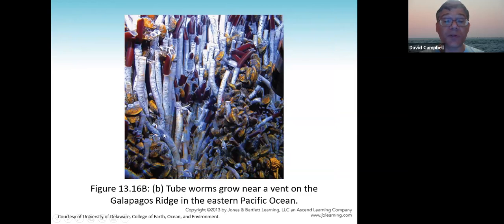These tube worms, very common around some of the deep sea hot springs, have lots and lots of those chemosynthetic bacteria living in them. The red structure at the end. And so the worms are getting their food from the bacteria. In fact, they don't have a digestive system, and they're just getting direct nutrients from the bacteria.